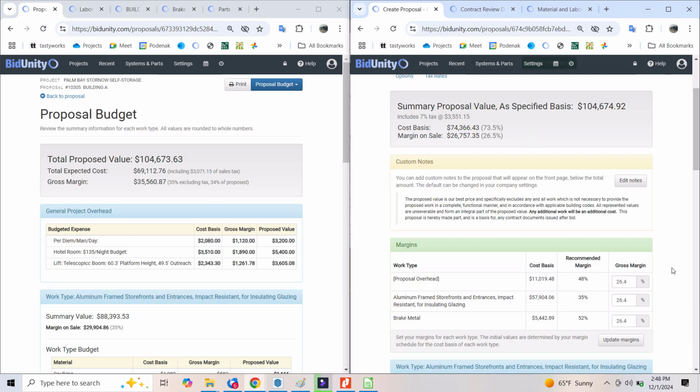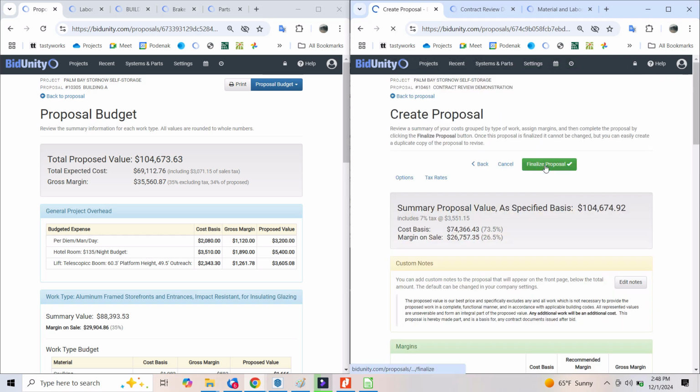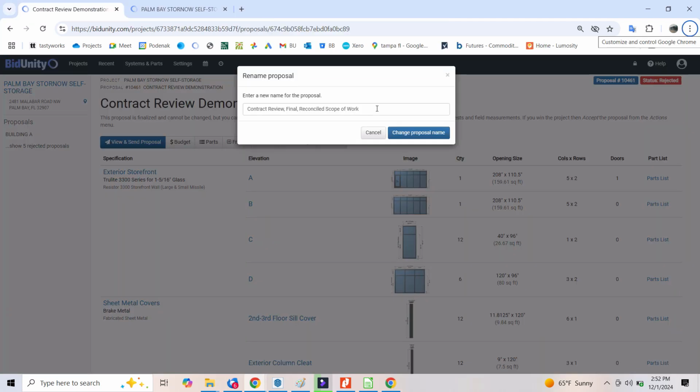So I just updated my margins to get as close as I can to the accepted proposal's price. And I'm going to finalize this. And then once I have it finalized, I want to make sure that I give it the name Contract Review so that it clearly indicates that's what the proposal's purpose was and that the scope of work is reconciled. If I end up making subsequent changes, I might say R1, R2, and whatnot. In that case, I'll reference the proposal number that I'm copying.